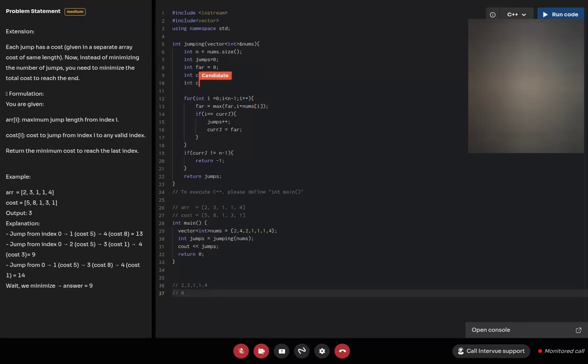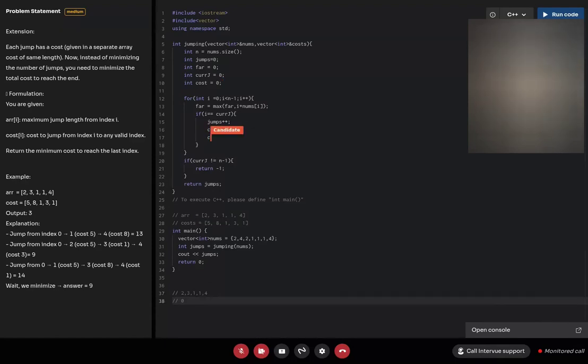So one thing will be int cost = 0, and we'll add one more vector int costs. I'll write costs here so that I'll be having it. So what you are thinking is that wherever the current is, I'll be adding the cost. This is the approach I'm thinking.